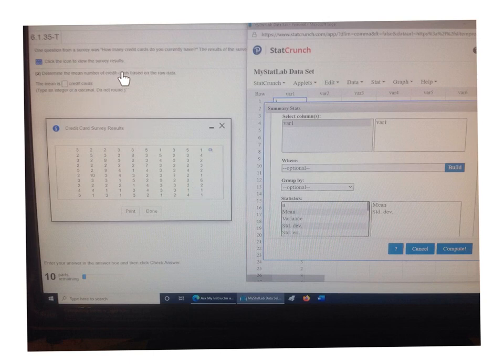Determine the mean of the credit cards based on the raw data. And so you bring this up. One person had 10 credit cards. That looks like the most, and looks like everybody had at least one.